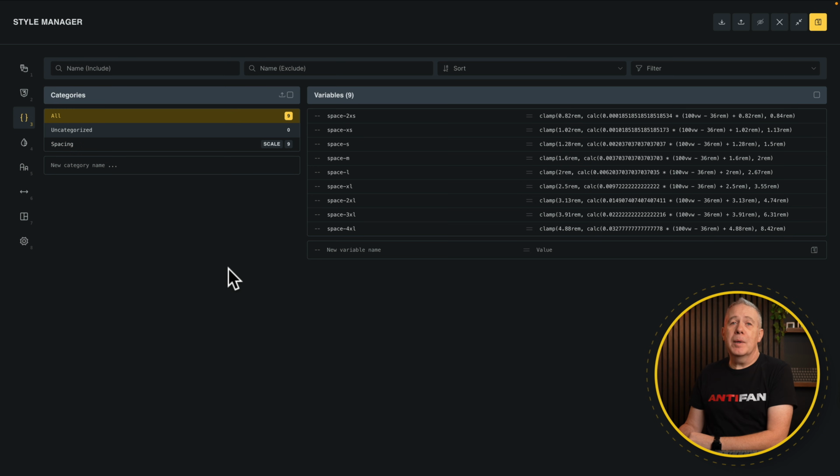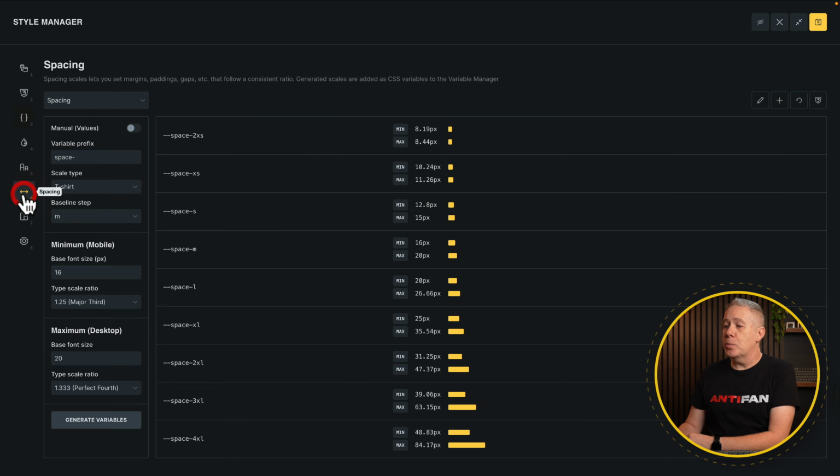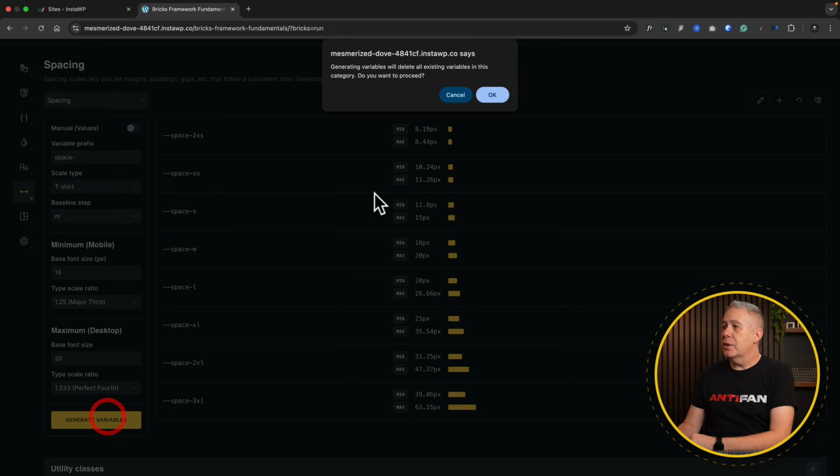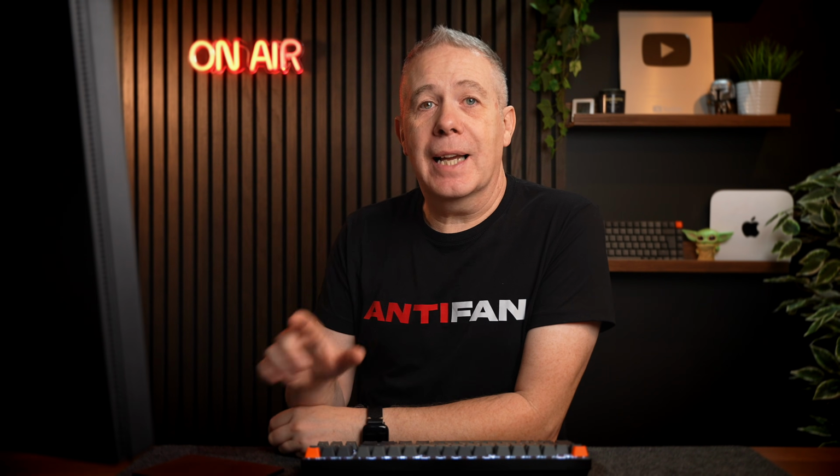And if you want to remove them, it basically works the same way. So let's come back into our spacing. Say we don't want this 4XL. Click the little trash. It's gone. Again, come over to Generate Variables. Click OK. Job done. So now before we move on to the utility classes, let's take a quick look at how we start to use these variables and how they work inside the editor in Bricks.